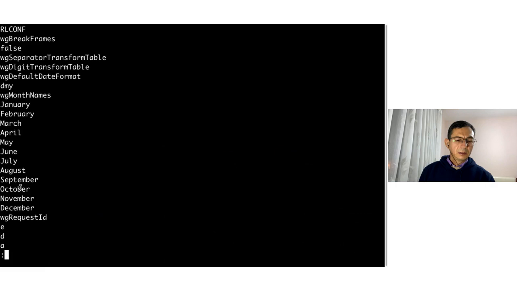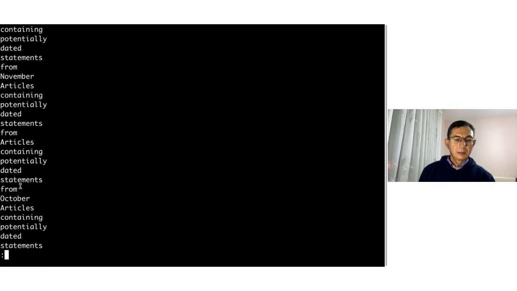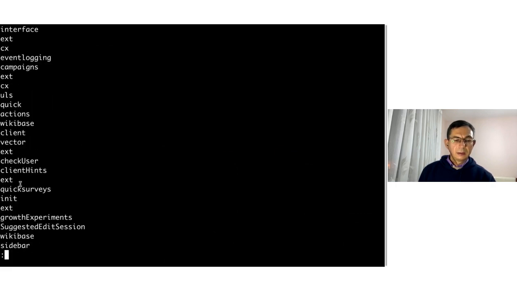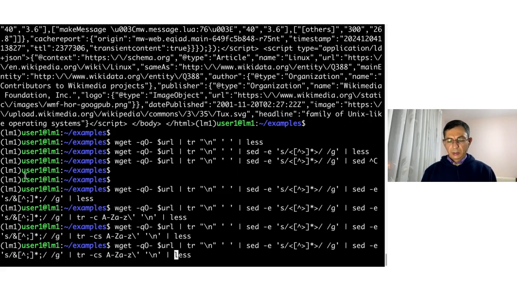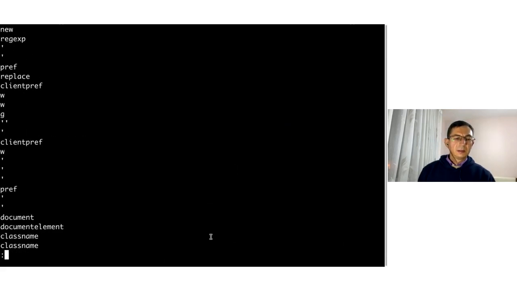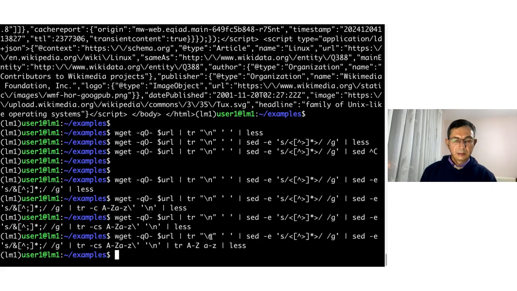So we see that now we are getting some words. Okay. But let's also convert everything to lowercase, and we can use another tr so that everything that is in this set of letters will be replaced by the corresponding letters in the second set. So we are making sure that everything is lowercase.